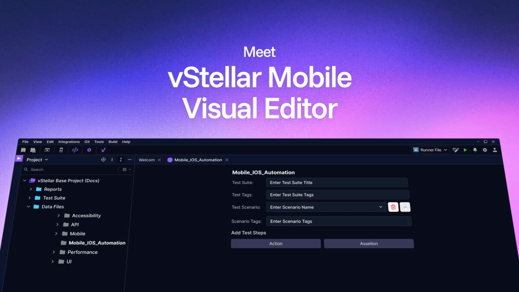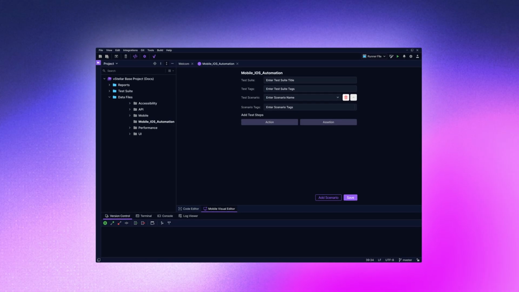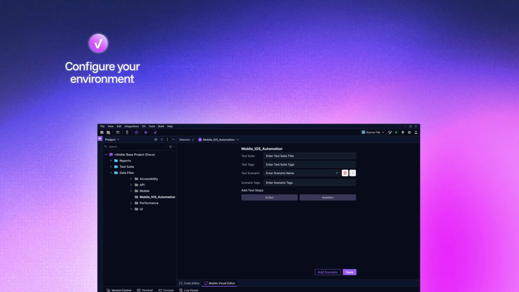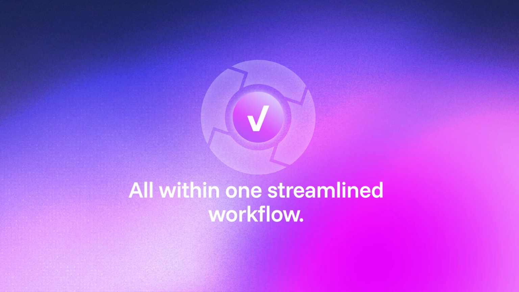Meet the vStellar Mobile Visual Editor, a smarter, more intuitive way to build mobile automation. Just configure your environment, create your test visually, and execute your automation, all within one streamlined workflow.